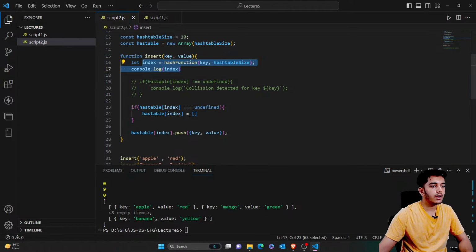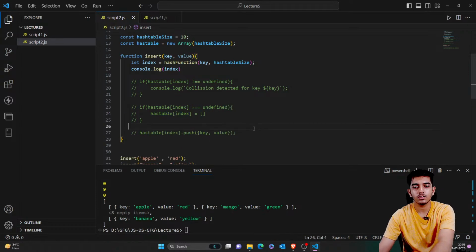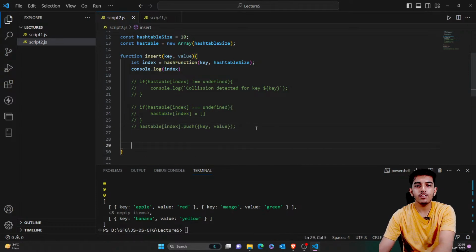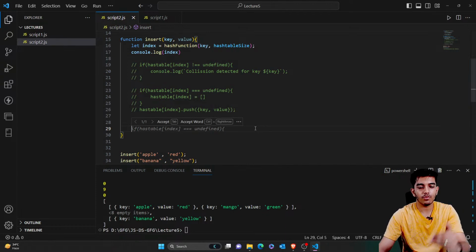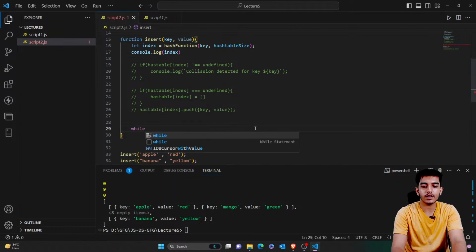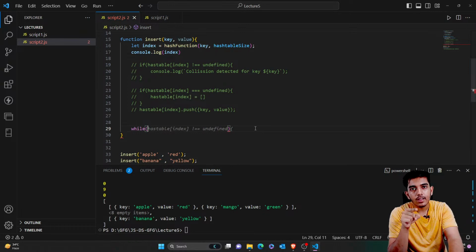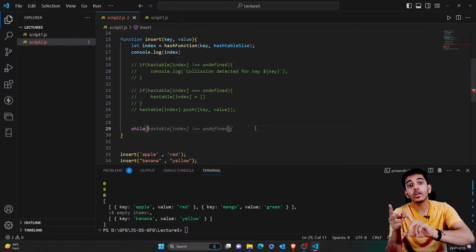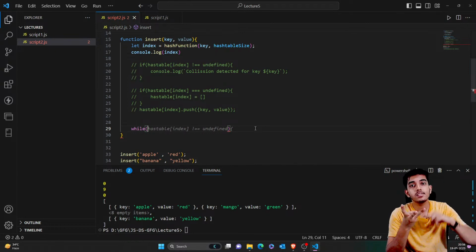So I'll simply say that if it is not undefined, we'll find a new index until we find an undefined index. We'll find a new index by calling a while loop. Inside the while loop I'll say: the home I'm looking at, is it empty? No, it's not empty, so I'll look into the next home. Is it empty? No, so I'll look into the next home. Is it empty? Yes, it is empty. So I'll stay in that home.